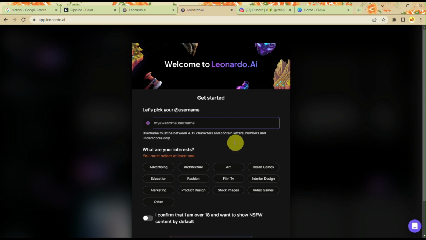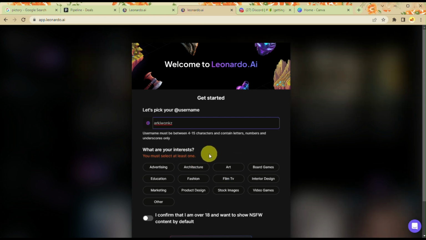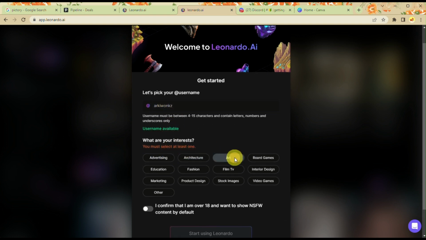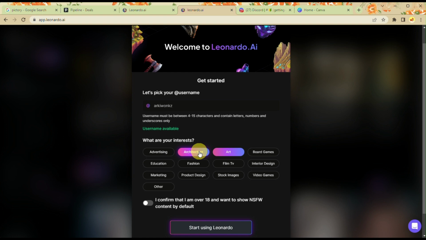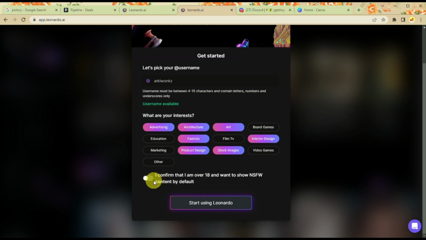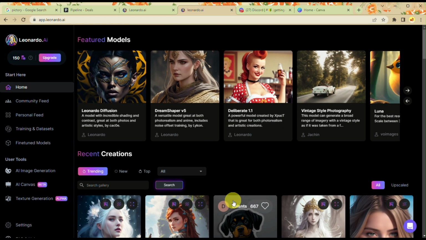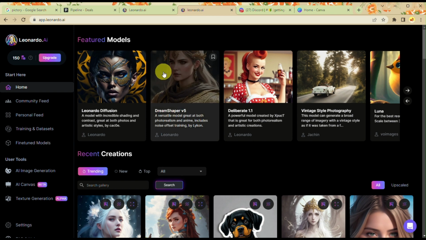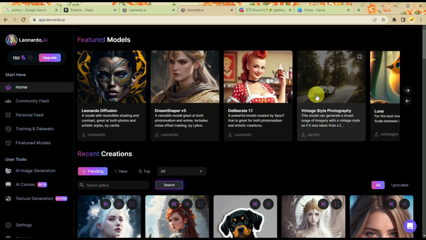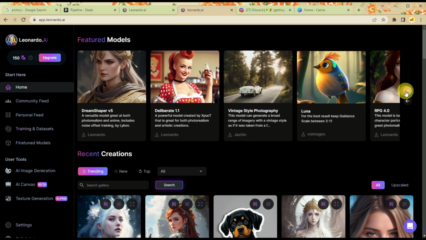And once done, you just need to put your username and also indicate what your interests are. Once completed, you can just click on I agree or toggle that on, and then you can start creating your own design models here. And that's how you do it. That's how you will be able to get access to Leonardo AI.